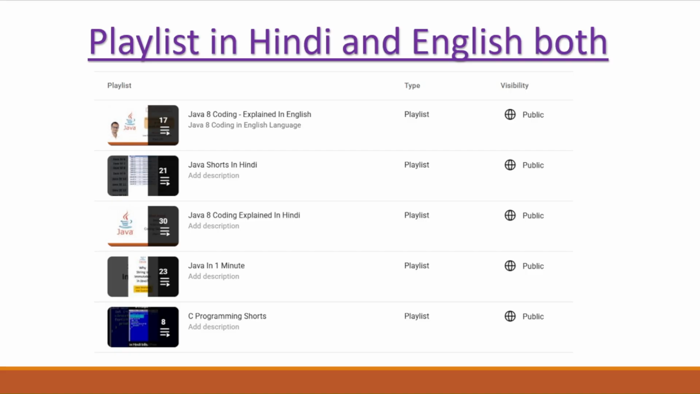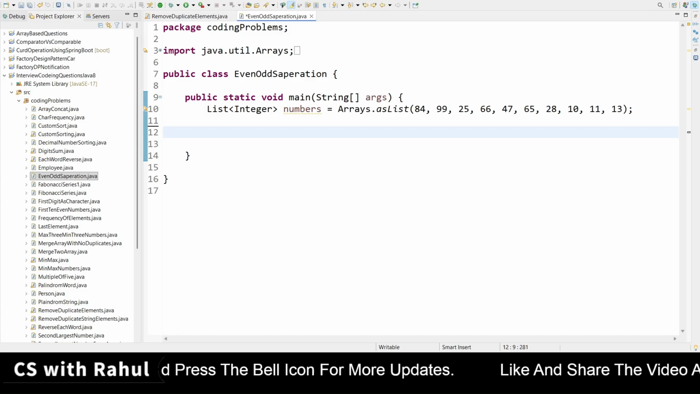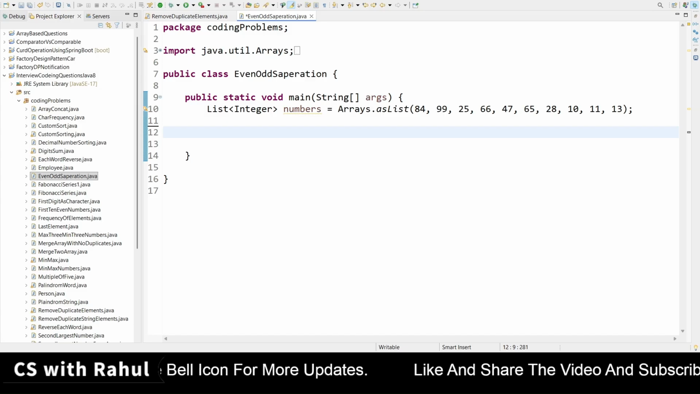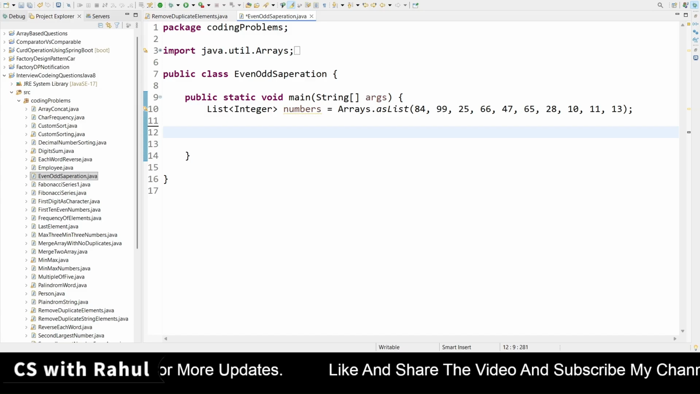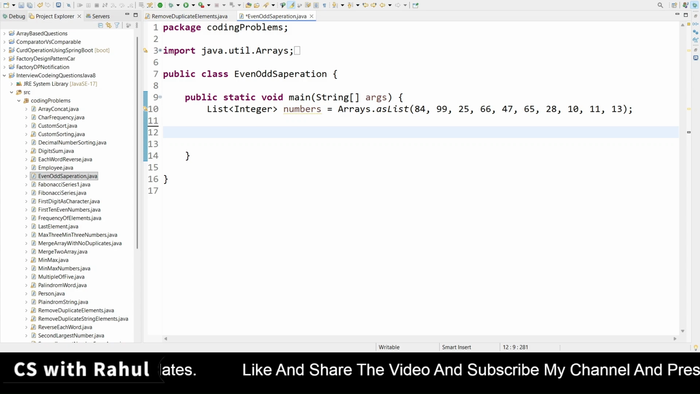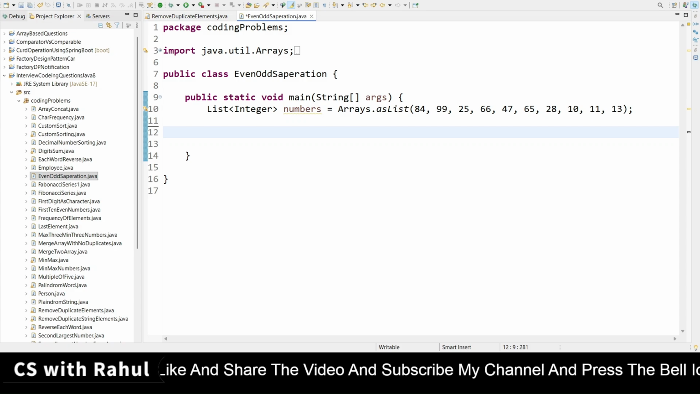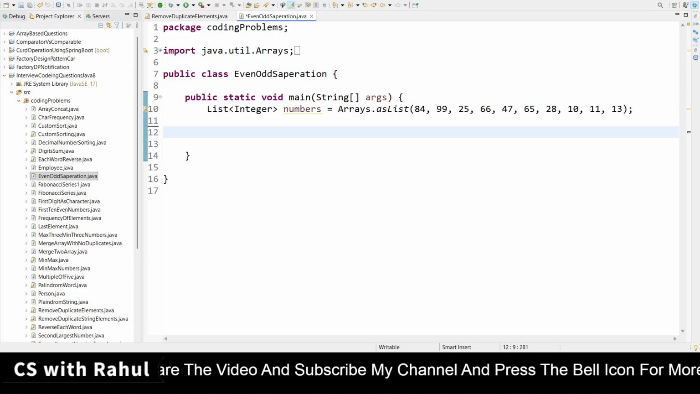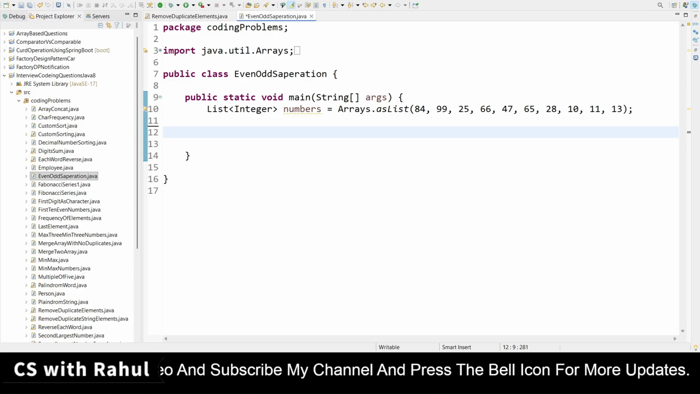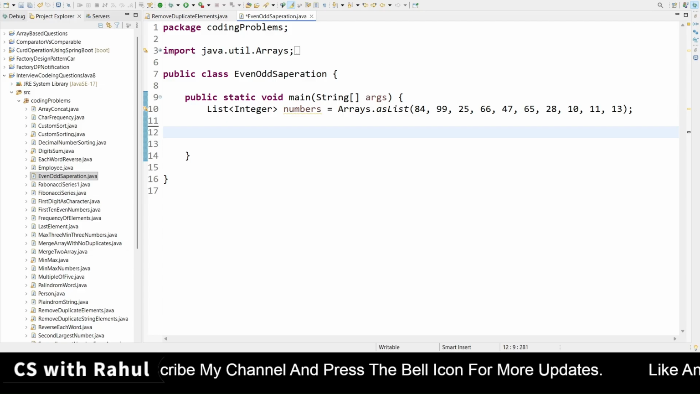So let's get started and we'll see how we can do this particular coding in Java 8. First of all, guys, we have created one class which is EvenOddSeparation, and I have already created the integer type list. Now we will see how we can do this by using the partitioning method.